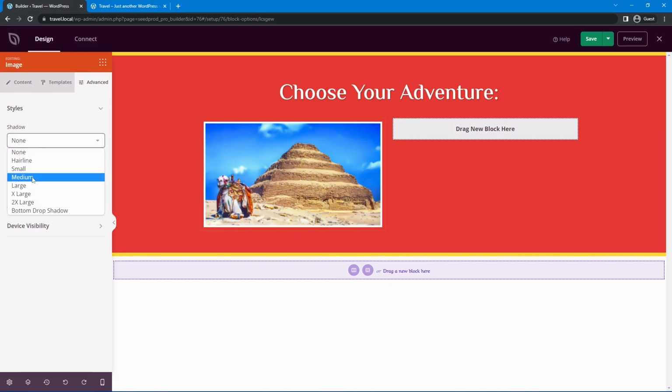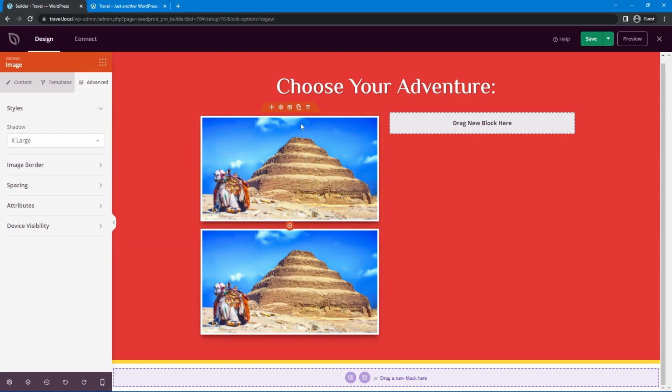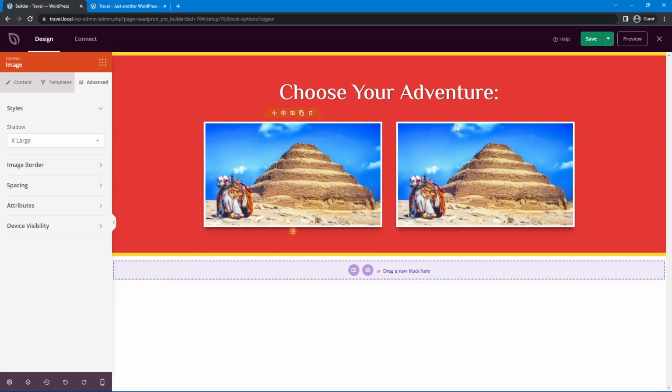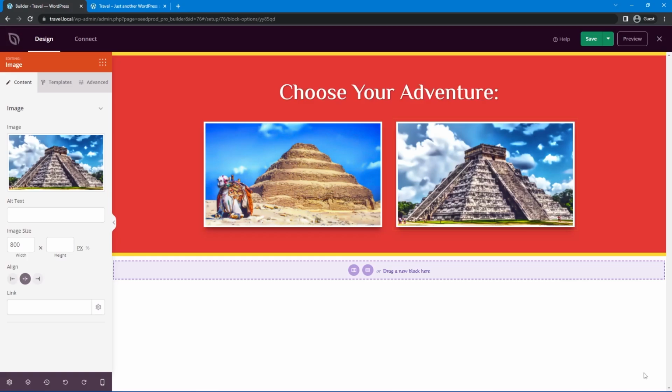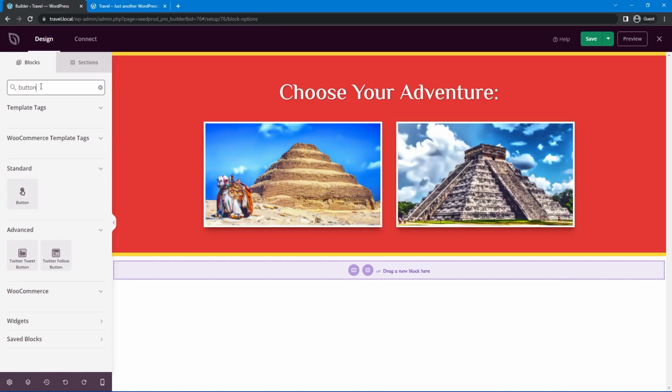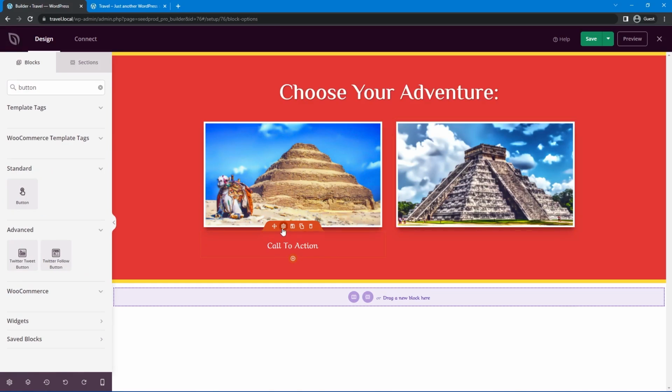And for the drop shadow, let's go with maybe medium or even a large or extra large. I think I'll go with extra large. It just gives that shadow effect. Great, let's go ahead and duplicate this and I'll drag this one to the right side. And we'll just update the picture. I'll click here and change that to the Mesoamerican one. Great, let's go ahead and select a button and we'll drag that underneath here.